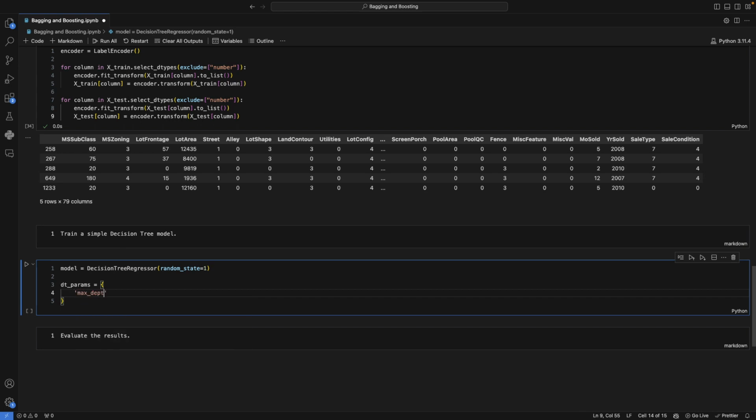So we got two parameters for this regression tree model. We got max depth, and then we're going to just pass an array. I'm going to do 2, 4, 8, 12, 16, 24, and 32. This looks like a Fibonacci sequence, kind of. Not quite.